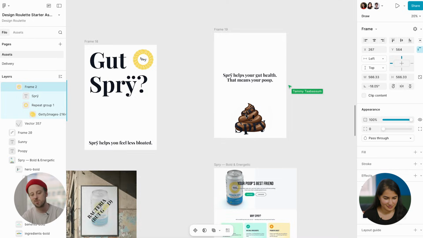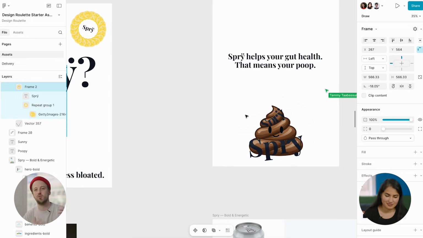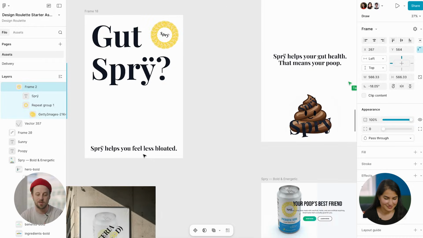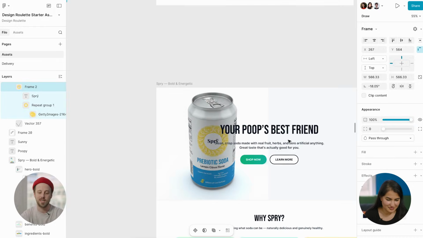But then the question was that gut health and prebiotic soda is really just about poop, I think. And it's bloating and whatever, but then the question was, what can actually stick out? And I was like, maybe we actually need to lean into good poop. And it could be different ways, where it's like Gut Spry helps you feel, or like, your poop's best friend.